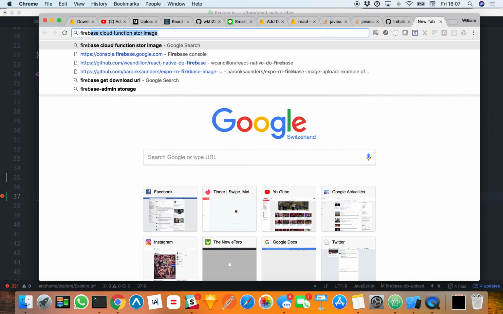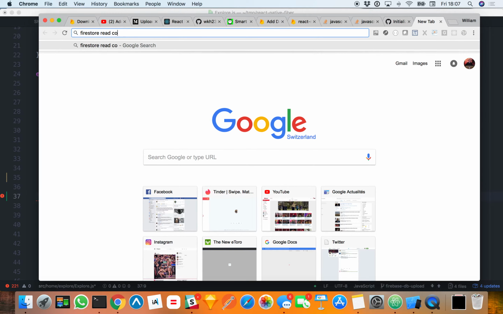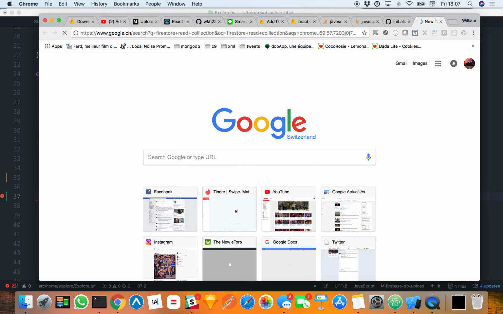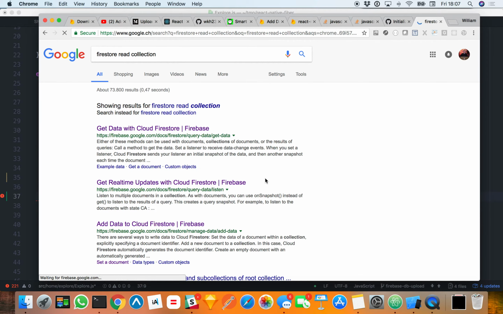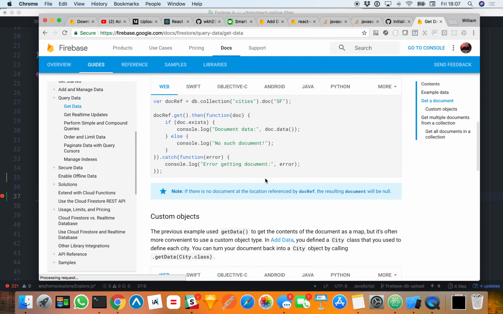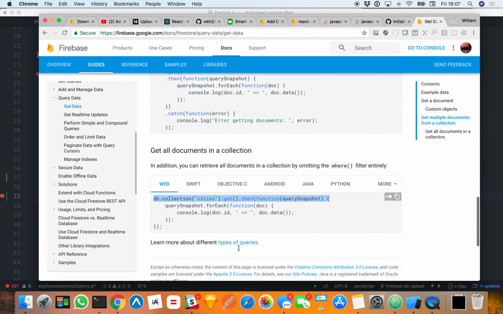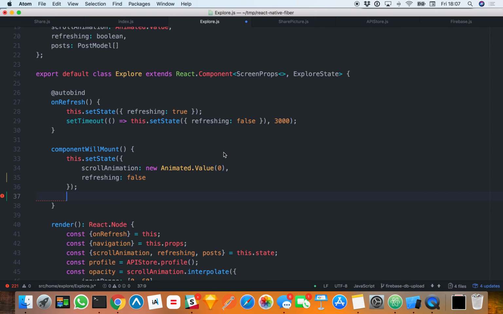So let me check Firestore. I forgot how to read a collection. So how can we get data with Cloud Firestore? Okay, single document. Query snapshot. So that seems to be okay. Perfect. So that's what we want.